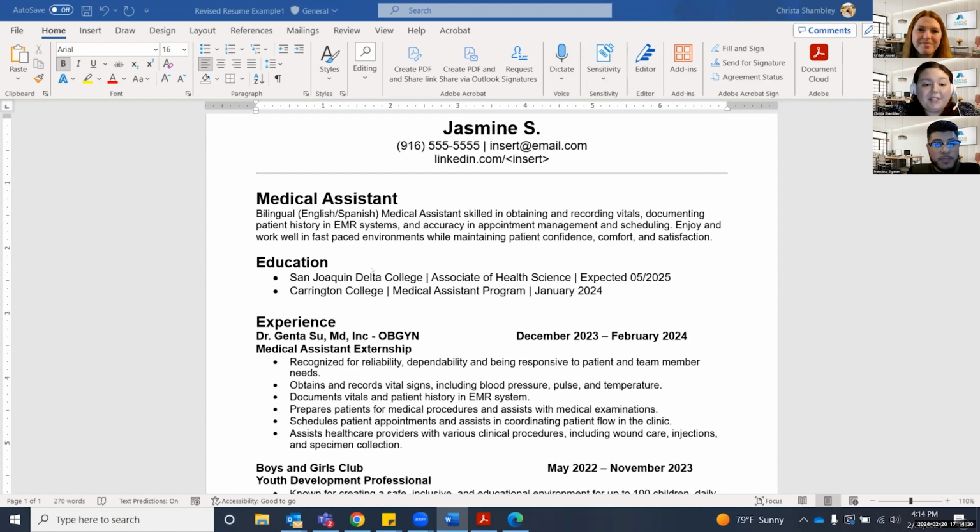And then we have our education section. This graduate does not have their certification, so we leave off certification here. But if you have certifications, you would title this section Education and Certifications. We're going to start with the most recent education and work our way down. You want to provide the name of the school, the type of program, the diploma that you earned or are working towards, and then either an expected graduation date or the actual graduation date.